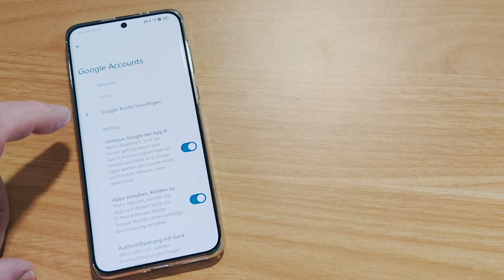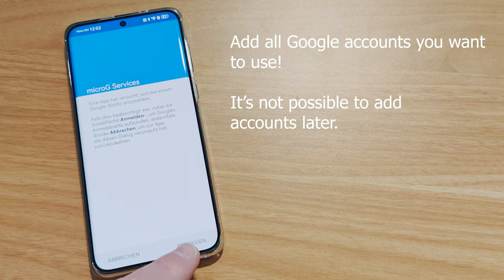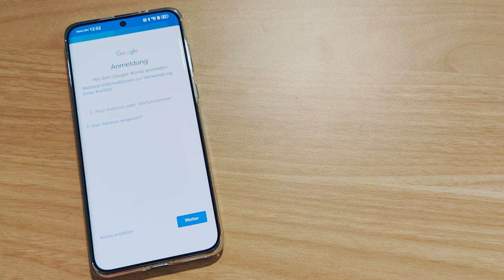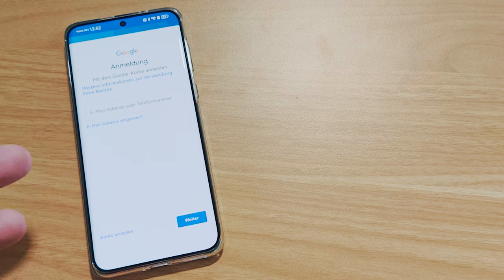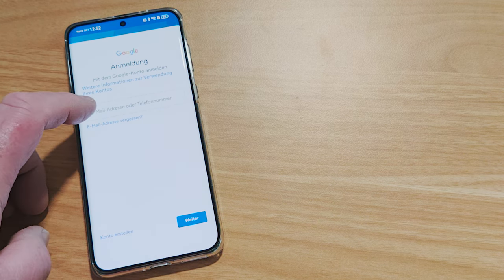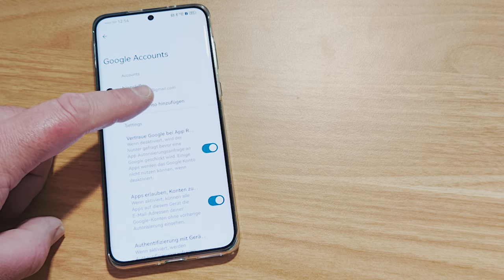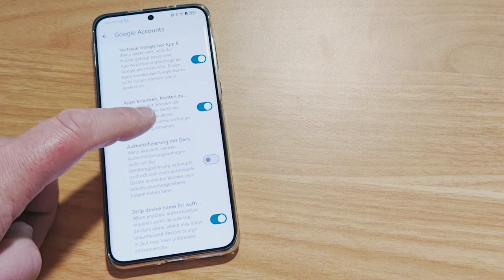Now we can add our Google account. If you want to use more than one account on your phone, you have to add them now. It is not possible to add another account later. Now you can add your account. If you use two-factor authentication, it's not a problem. The process is the same as usual. Now we have added our Google account successfully. Leave the options below as set up by default.